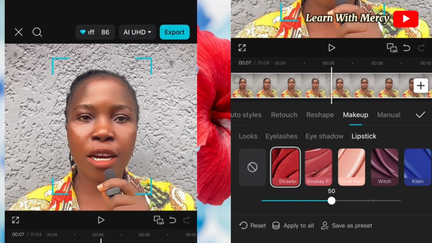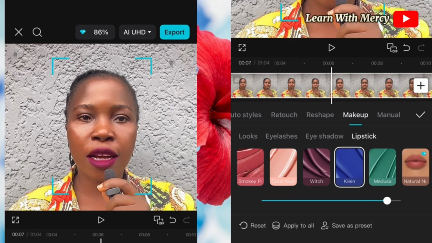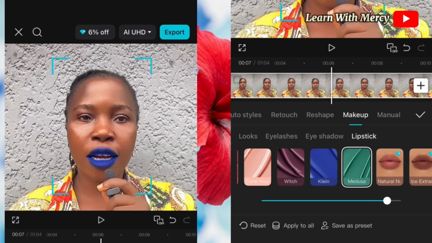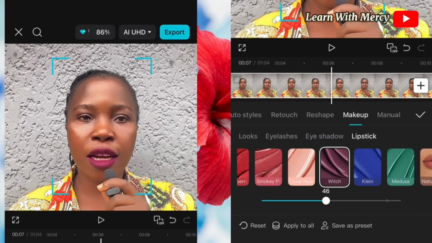Then I'll go to lipstick. See my lipstick here now. Let me choose this. You can choose any of these. Oh, this is very beautiful. Okay, this is blue, this is green. No, I don't like this. Let me just choose this one and then reduce it. Okay, can you see it here? Wow, this is so beautiful.